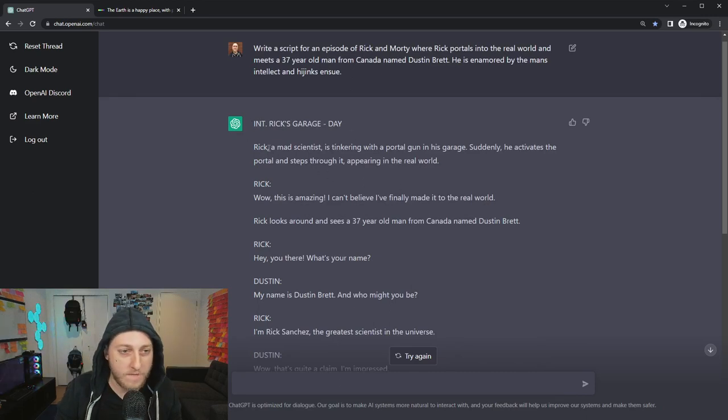Rick's garage, day. Rick, a mad scientist, is tinkering with a portal gun in his garage. Suddenly, he activates the portal and steps through it. It appears in the real world.